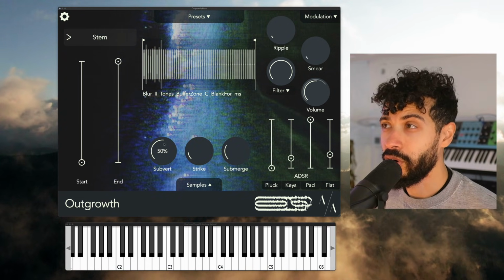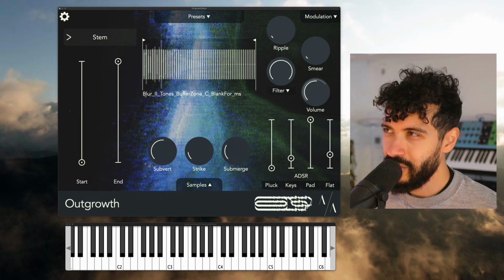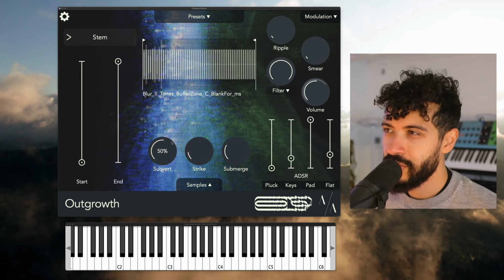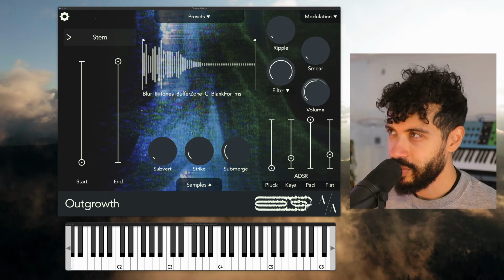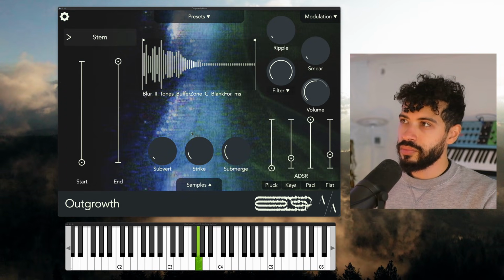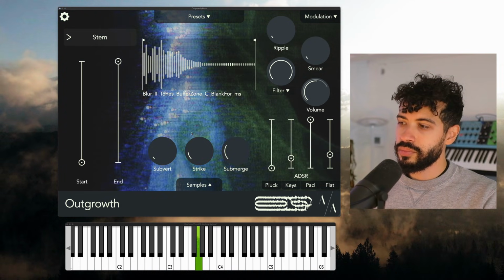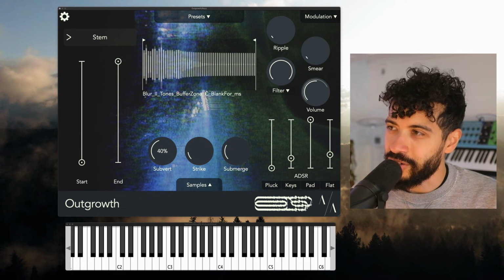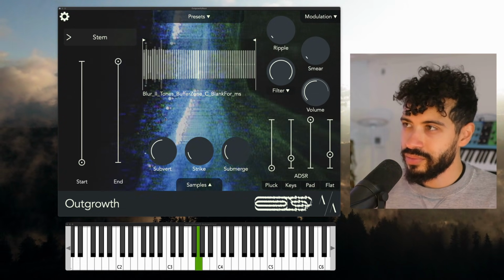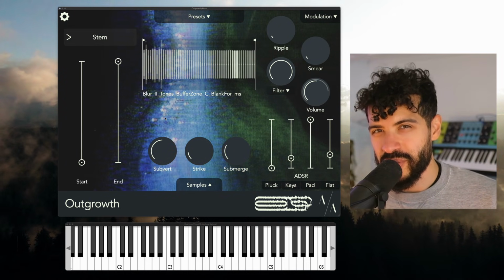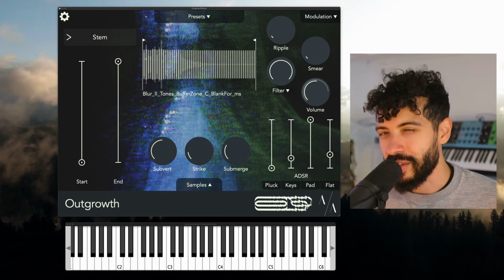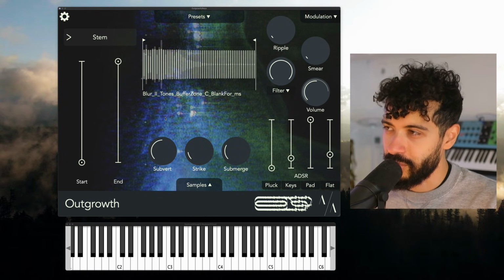We can hear way more noise in the sample now. You can hear there's a ton of tape noise towards the end of the sample that was almost invisible before. Let's just hear the original one more time. And then as we turn up Subvert, it's so much more present, which is a really cool sound design tool. We're bringing out the subtlest parts of a sample.